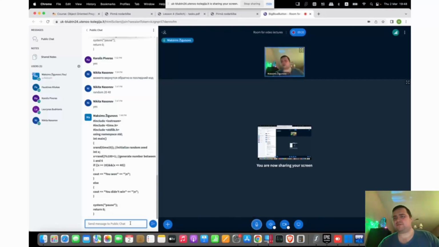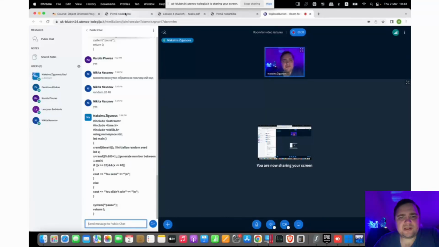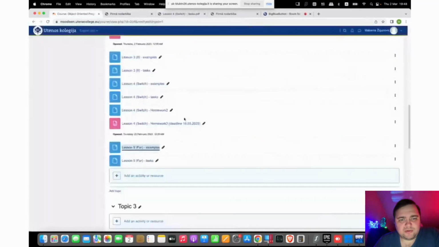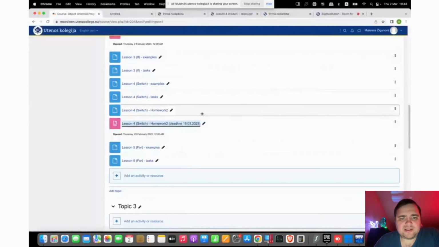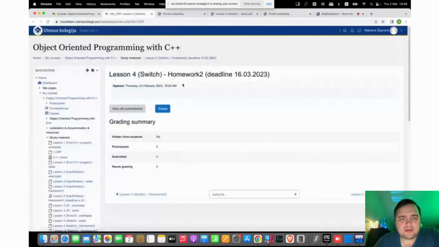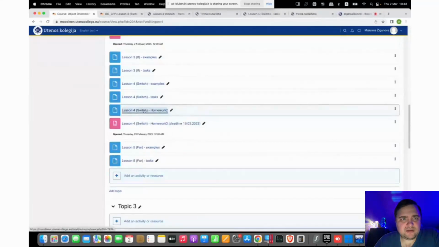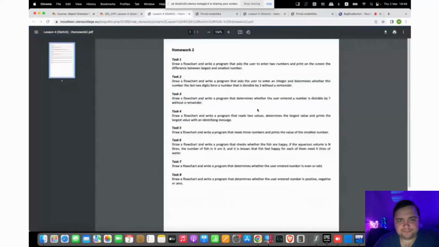Okay, so we have kind of 10 minutes left till the end of the class. So maybe let's take a look at those tasks which you will need to make. I mean the second homework. Okay, here we have a definition. Maybe there is some task that needs specification or maybe some additional info. Let's take a look.